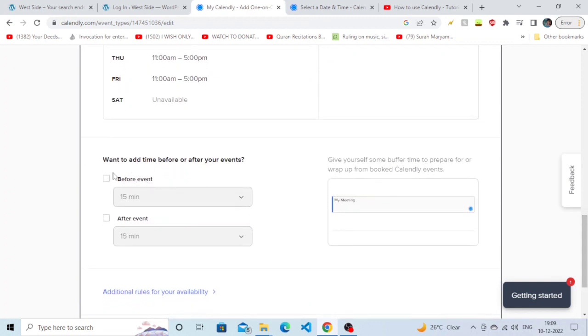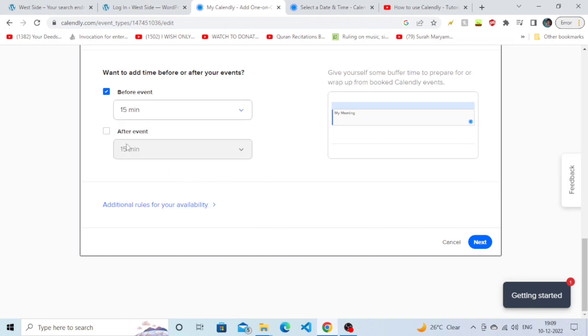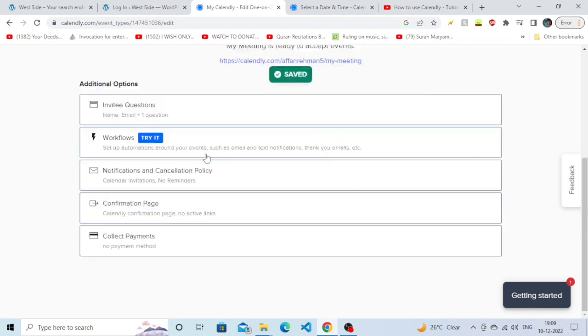This is an important option here. Want to add time before or after the event? So if you want to prepare for something, you can choose the before event option and you can increase the time. From here you can decrease it. I'm just going to leave it as it is, and now simply click on next.